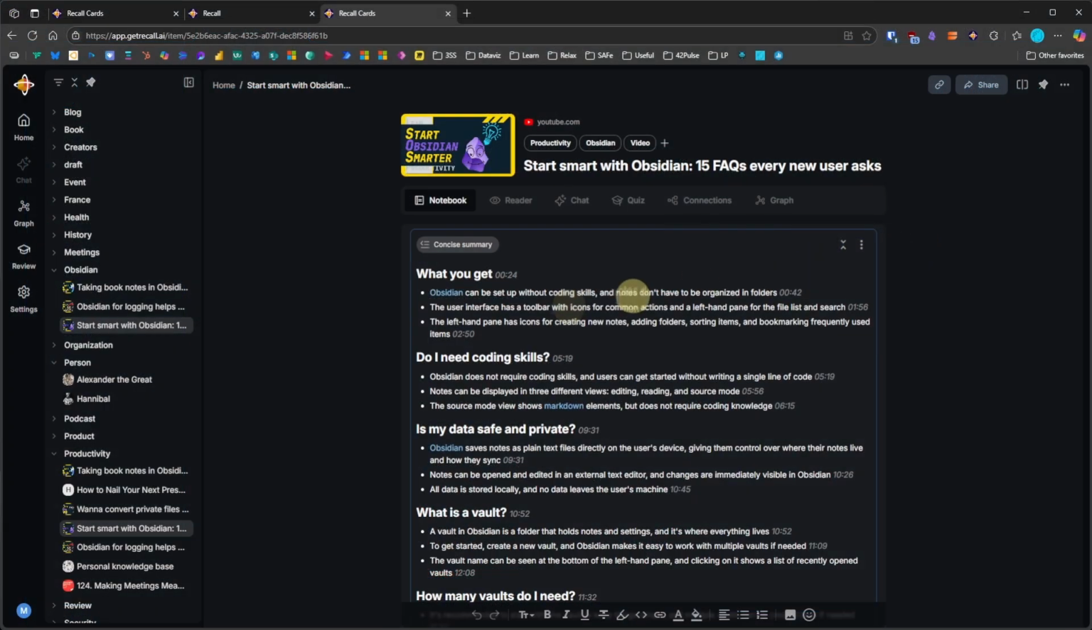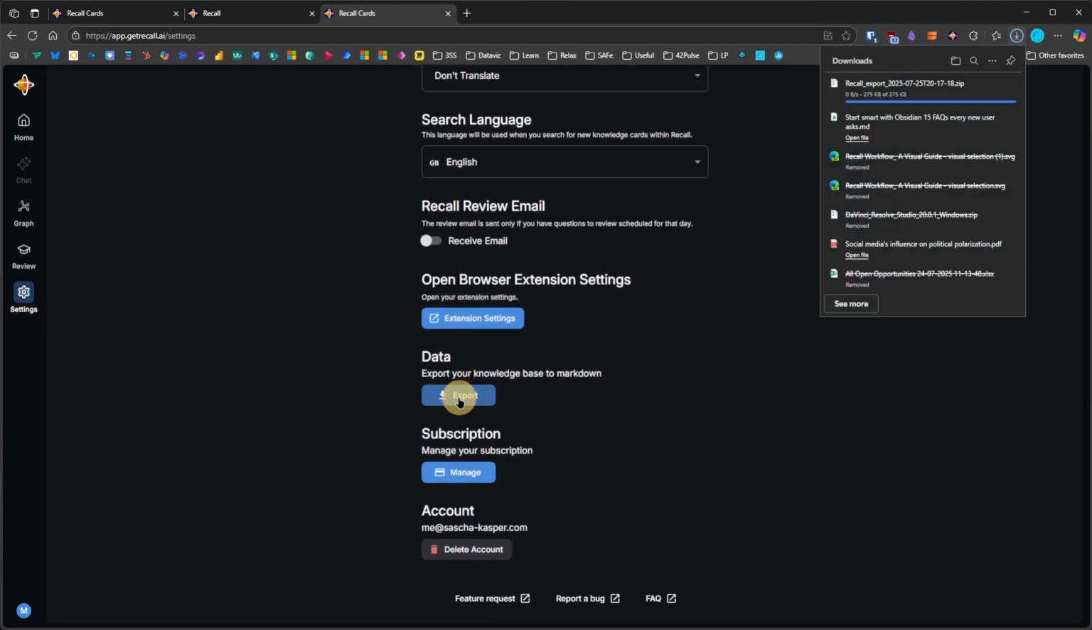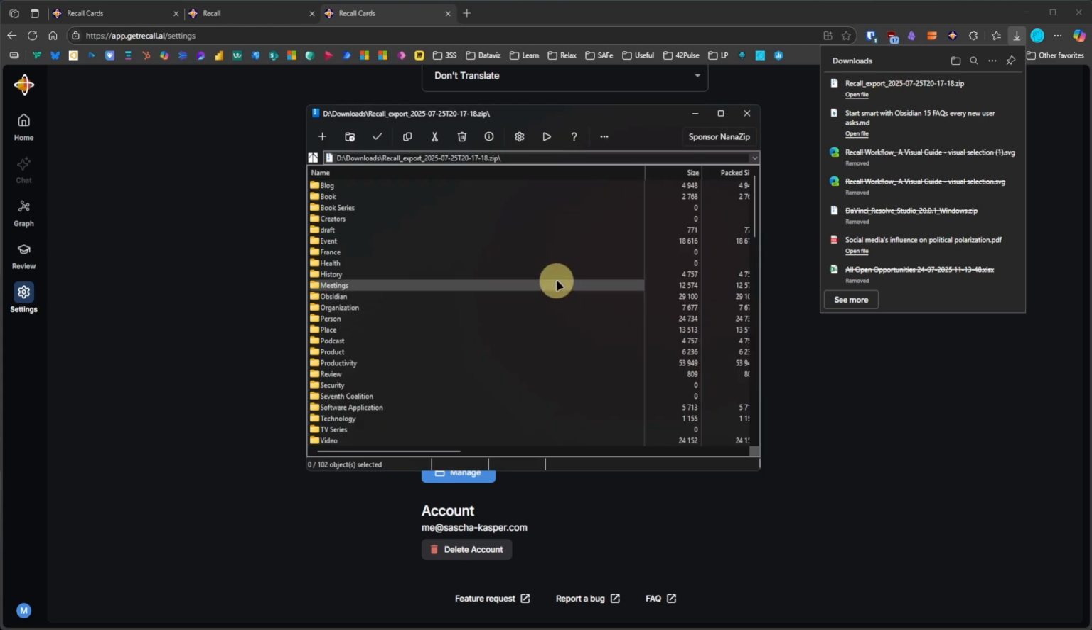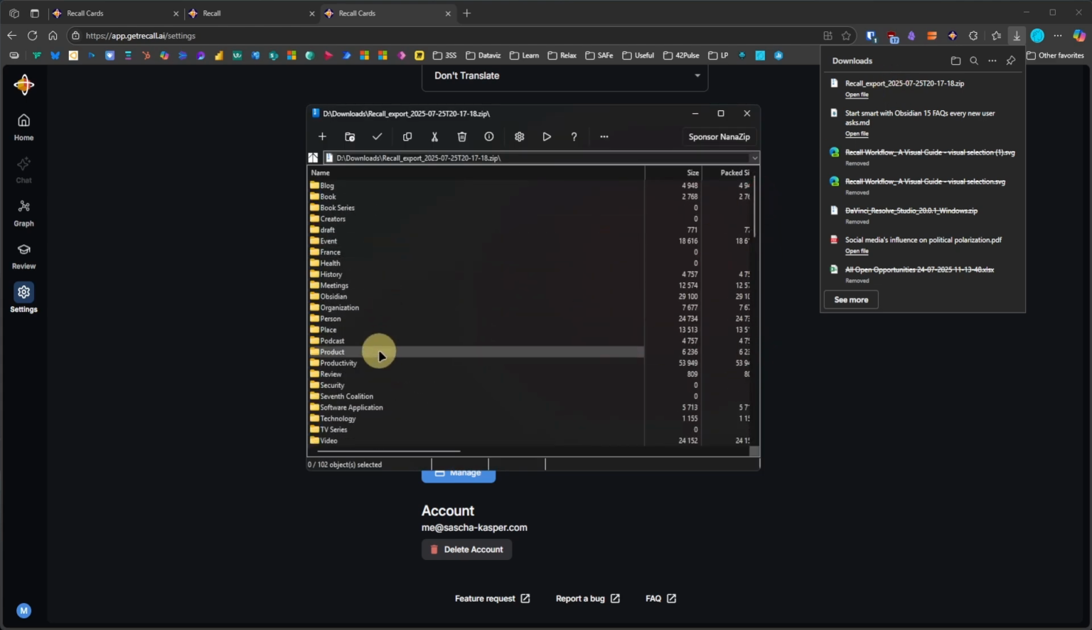If we don't want to export a single card, but our whole knowledge base, we can do so by clicking on Settings, scrolling down to Data, and clicking on Export. This will download a zip file with all our cards and folders based on our knowledge base's tags.